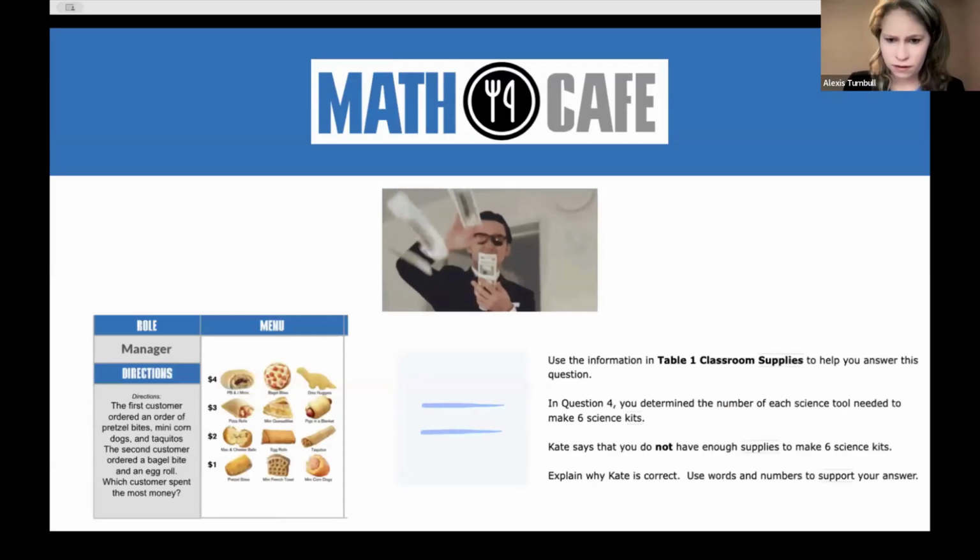So as you can see, there's transfer. We've got the manager piece for the first customer. It talks about what they ordered, and you're doing your reasoning skills.